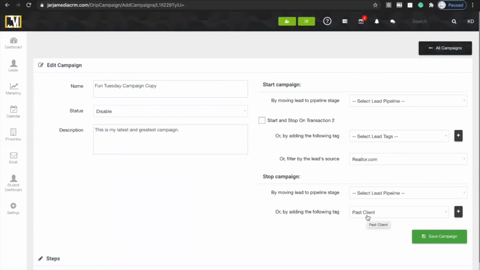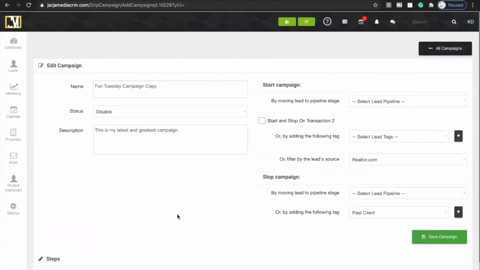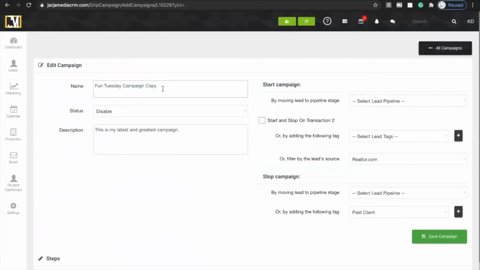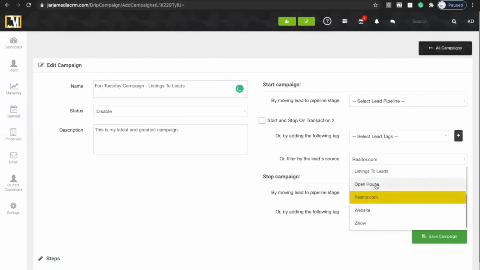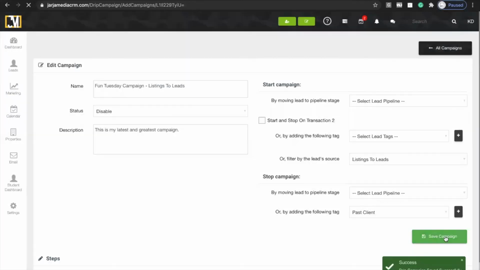This is totally adjustable. As I was saying, let's say I love this campaign. I created it for my Realtor.com clients, but I also want it to be for my Listings to Leads clients. I can change the name from copy to Listings to Leads, and then change the source to Listings to Leads instead of Realtor. Now I'd have the same exact campaign that's going to my Realtor clients also going to my Listings to Leads clients. So that's definitely a perk of copying campaigns in our system.